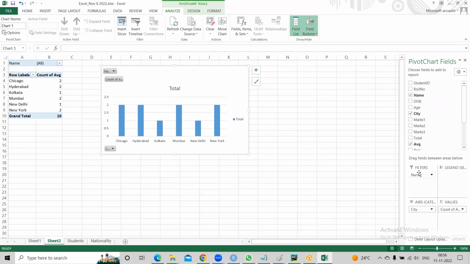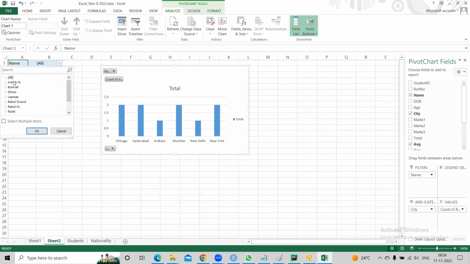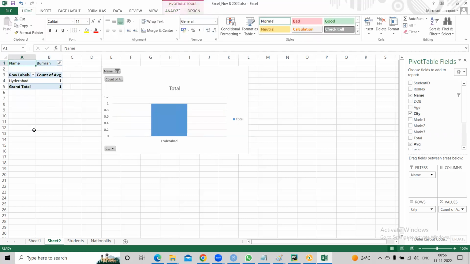Name, I put it in the main filter here. So all names, but if you want only one name, let's say, you see. So Bumrah, Hyderabad. Okay, so this is how you can link your pivot chart to your pivot table.